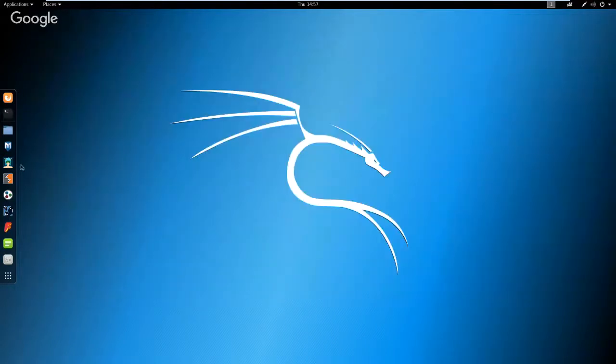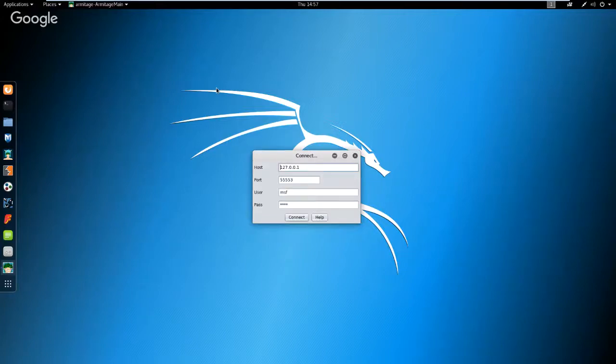We're going to hop out of that now, and we're going to go through Armitage. I showed you Metasploit first because I wanted you to see exactly how to use it first. And now we're going to do the GUI version.